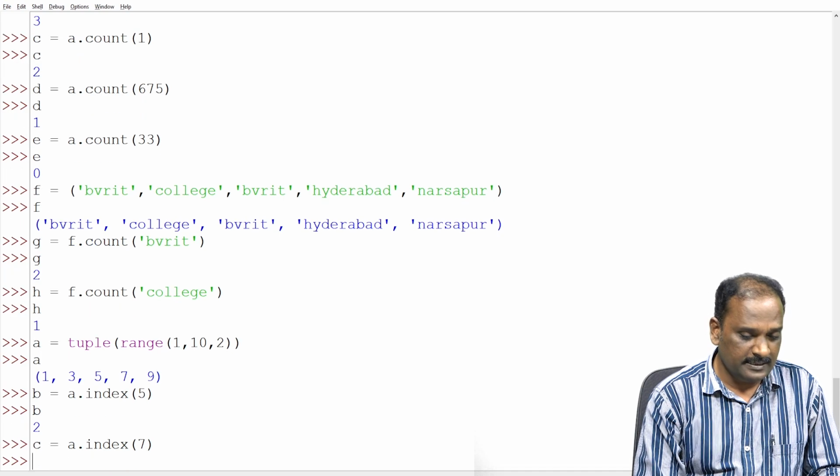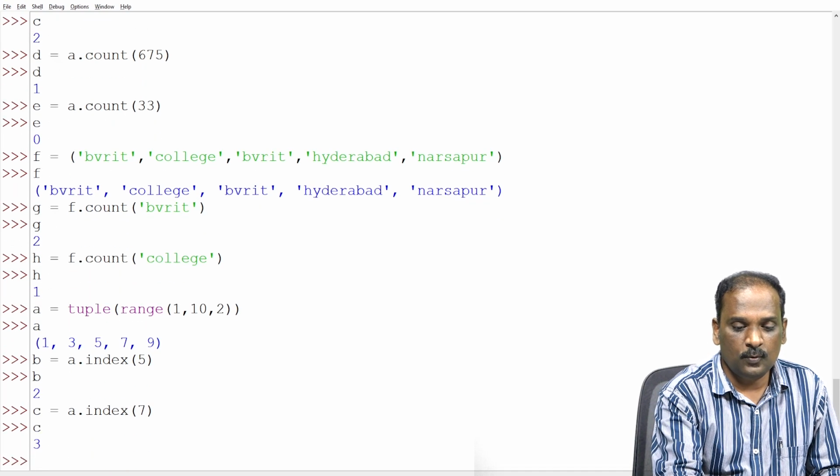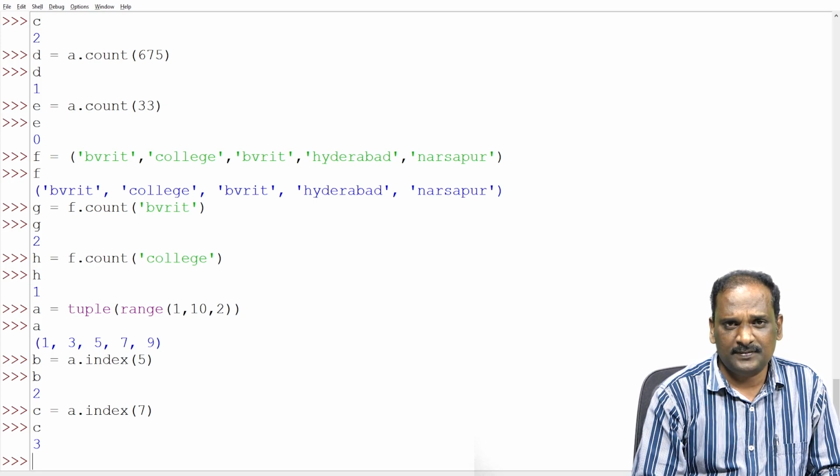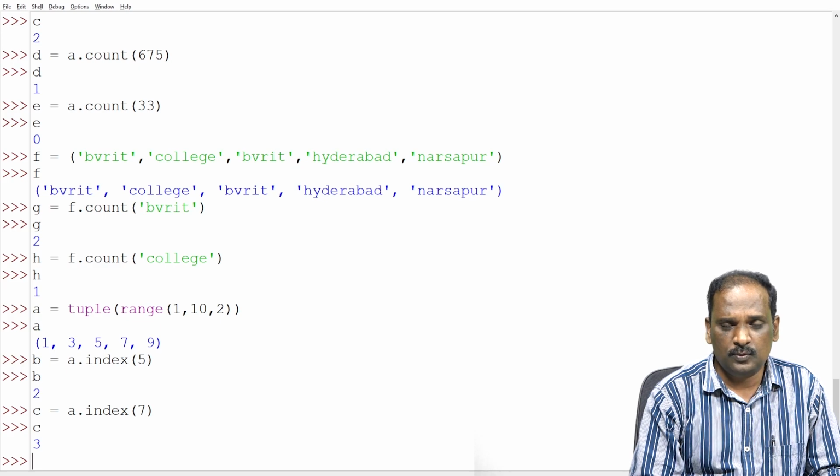So now when I display C, I will get 0, 1, 2, 3. So 7 is present at index 3 because the indexing starts from 0. So the third index contains the element 7. So this is how we will use the index method to get the index of the element.